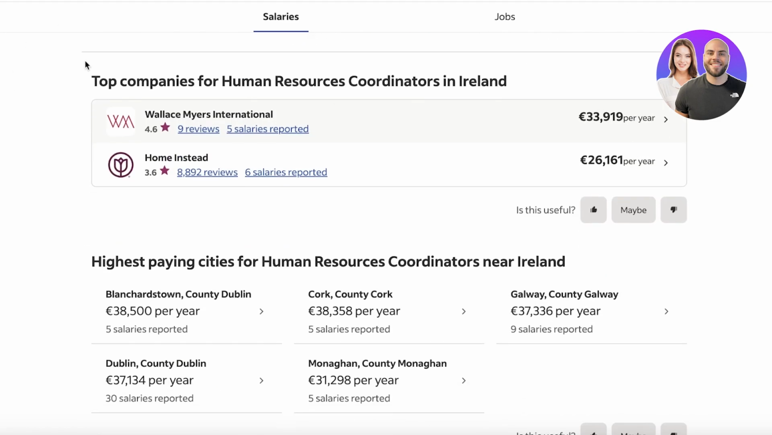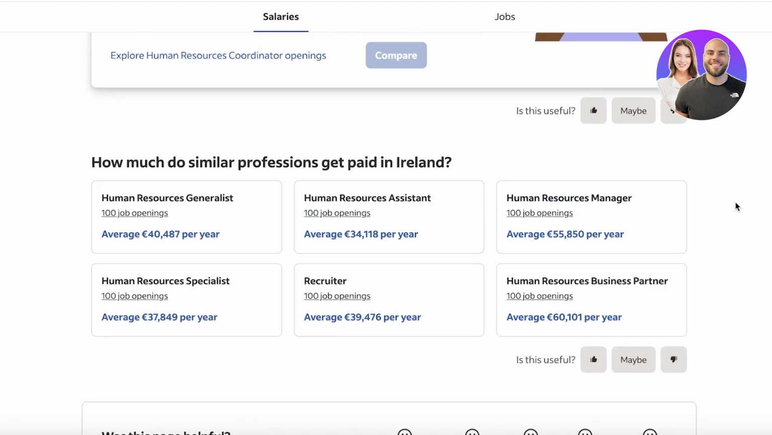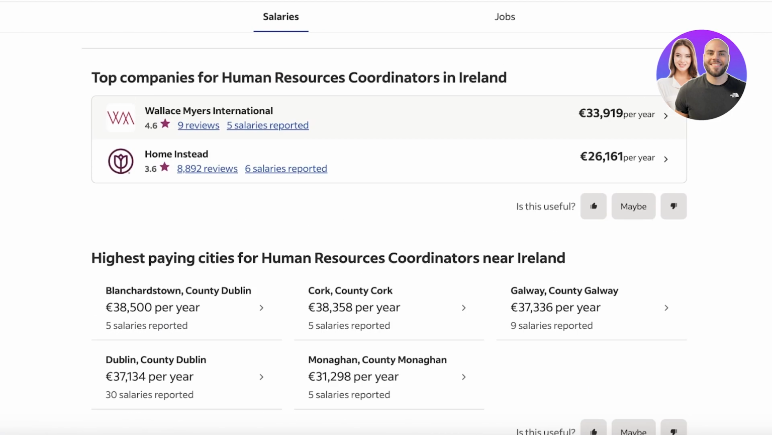And then you also have top companies for human resources, as well as the highest paying cities for this particular job position. This can also help you in navigating your professional career into a direction that is more beneficial and more lucrative for you. You also have the option to see how much similar professions are getting paid. So, a human resource generalist, a manager, a business partner, a recruiter, what would be the salaries for those people?